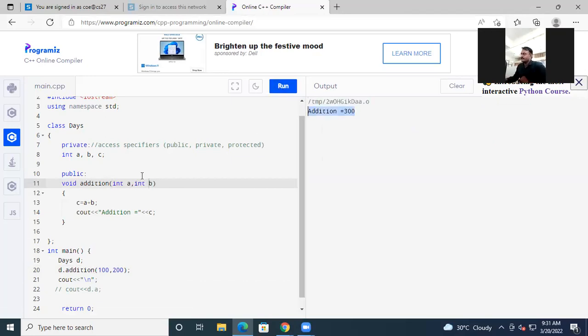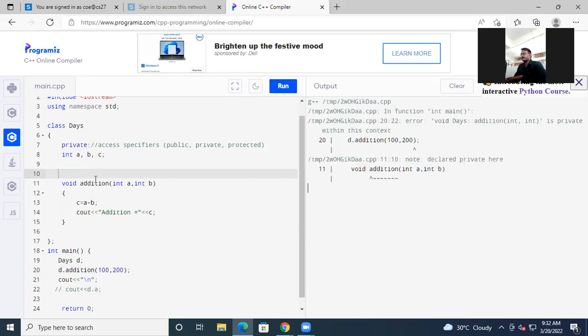Yes, 300. I forgot to mention here the type of variables. The type of values which I have passed is integer. So if you check, I can have this. Okay, so this is about access specifiers. Public.